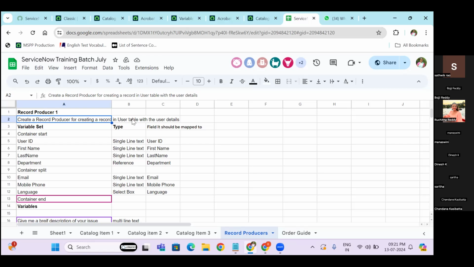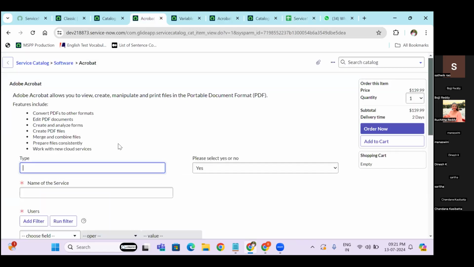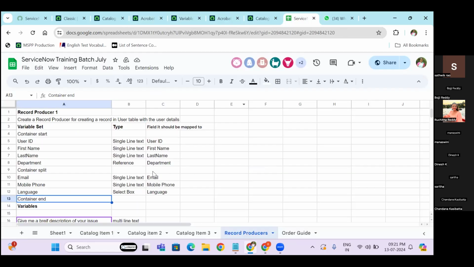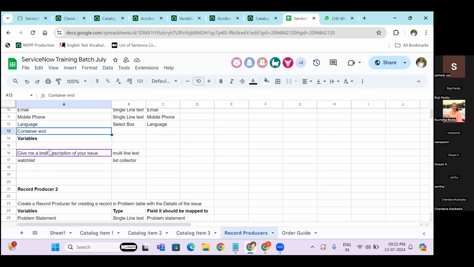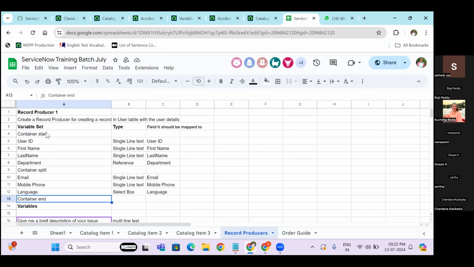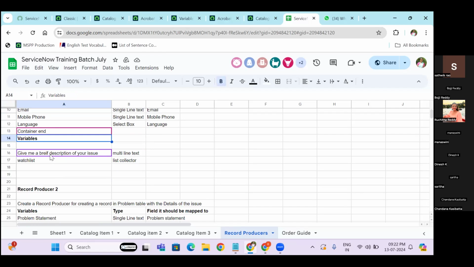where you'll be creating a record producer for the user table with the user details, where you'll be adding the container start, container split, container end, in which user ID, first name, last name, department will be on the left side of the form, and email, mobile phone, and then the language will be on the right side of the form. It's like the split like this. Let me just show. This is the left side, and this is the right side. So it should split like that. All of this comes under the variable set. And then the variables, you'll have two variables.